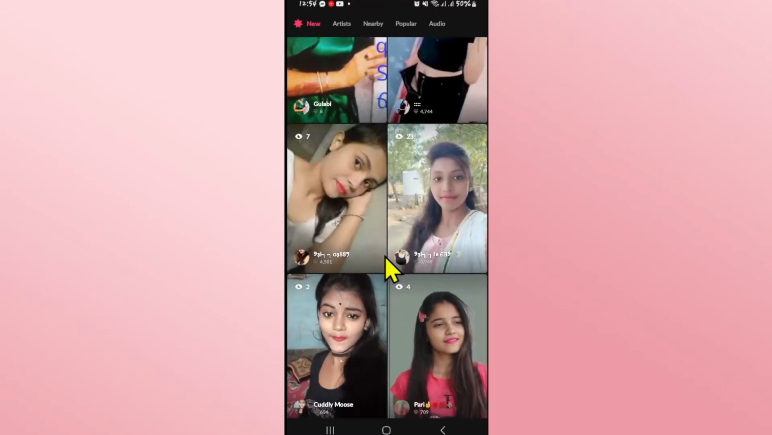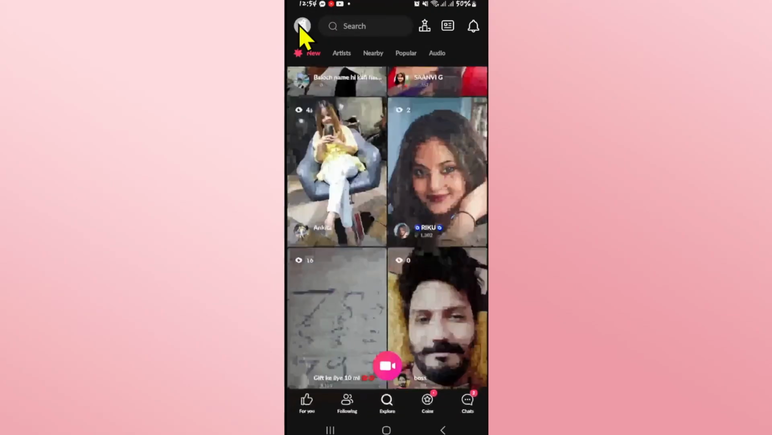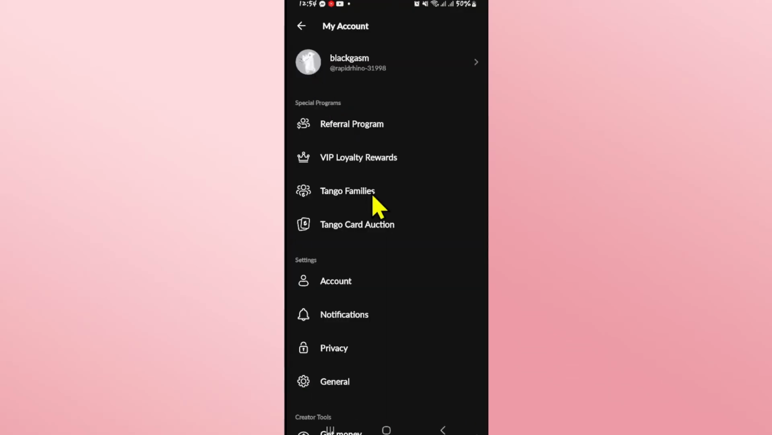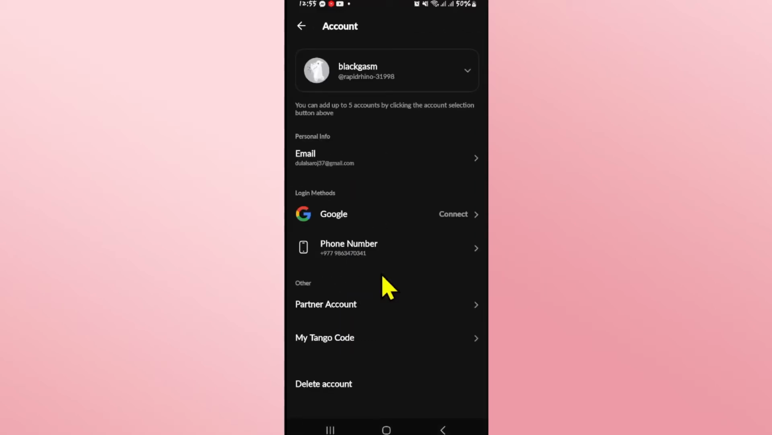Now, in order to change your password or any login credential, click on the profile icon at the top left corner. This will now take you into your account page, from which you will see the account option. Go ahead and tap on it, and you will see various different options relating to your login methods.